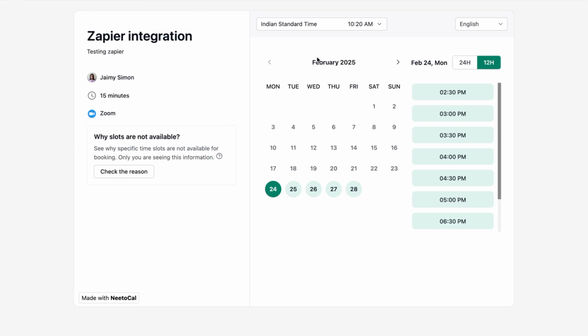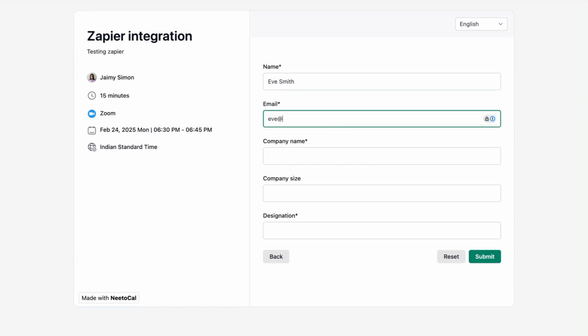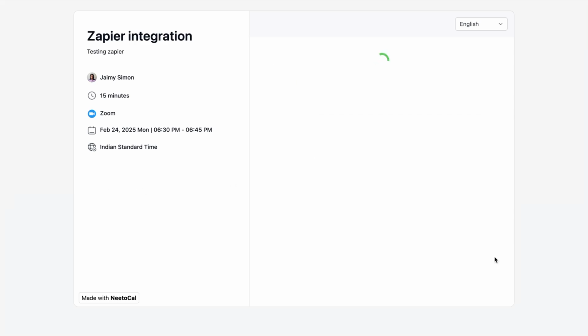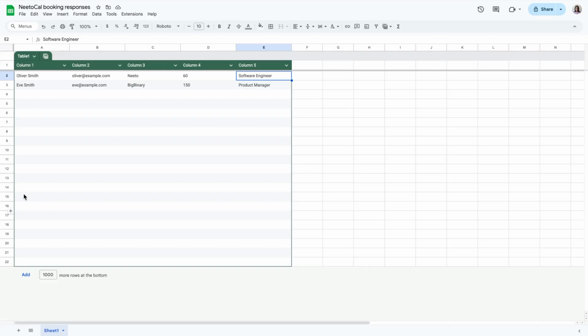So now let me test this out once again by creating a new booking. Let me book a slot over here. So now I have successfully created a meeting. Now let's go and see if the ZAP has been triggered. As you can see, the information that I've received from the new booking has been mapped into this particular Google Sheet. So that is it. Thank you.